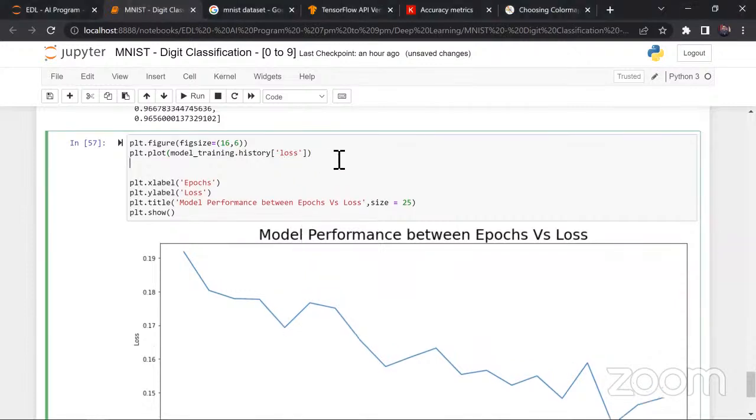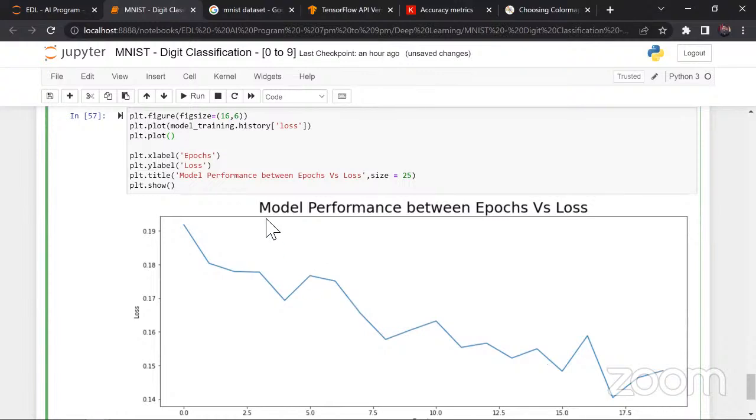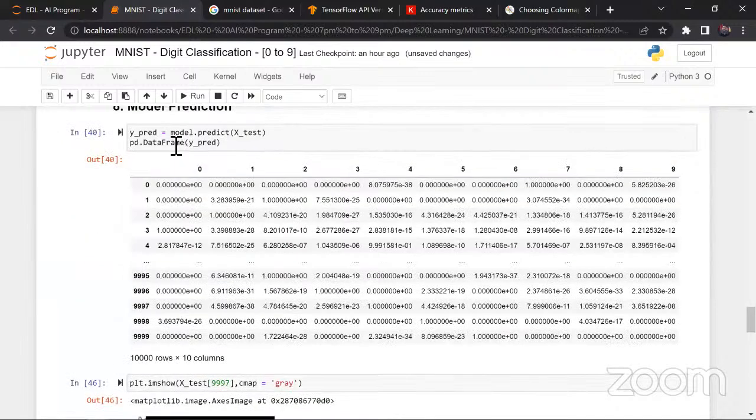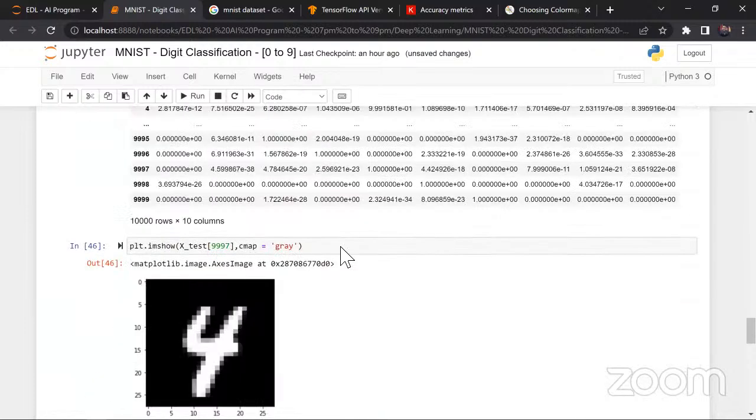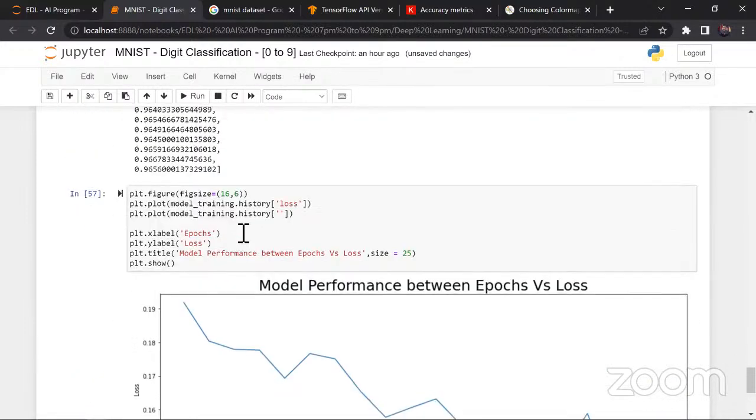If you wanted to see this, plt.plot. In one graph, if you wanted to plot this, two graphs, again, the same line itself, you can do it. Model history training dot history. You can pick up the validation loss. Where is it getting stored? Validation loss is getting stored here at the end of each and every iteration. What is the validation score I wanted to see? Let me scroll down. Let me paste it.